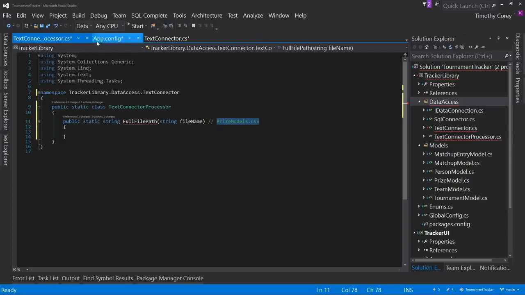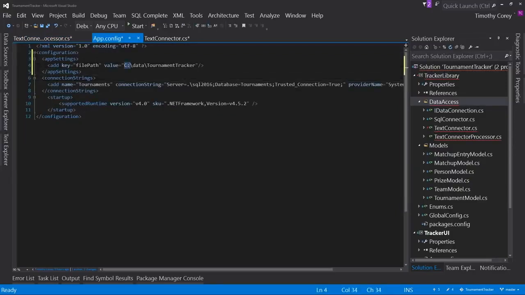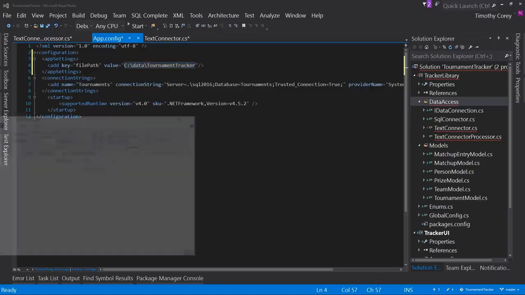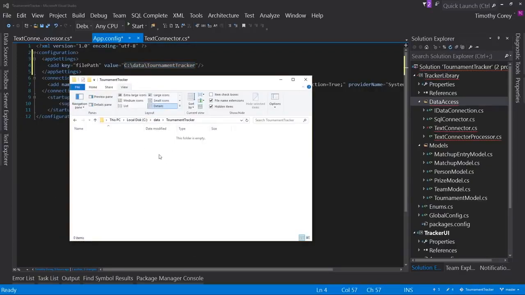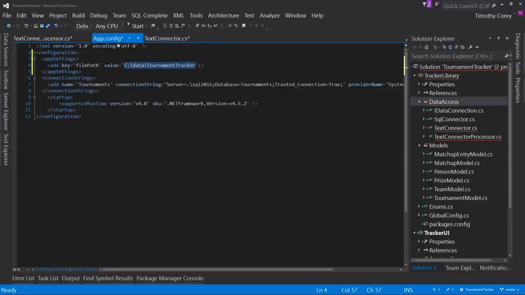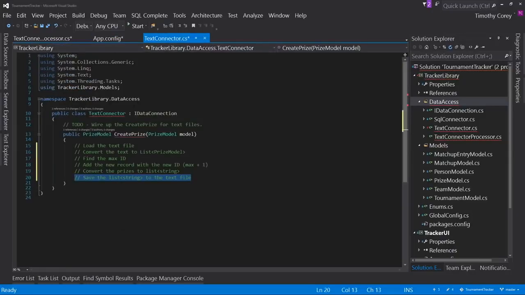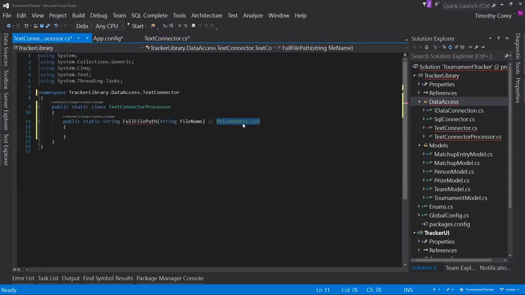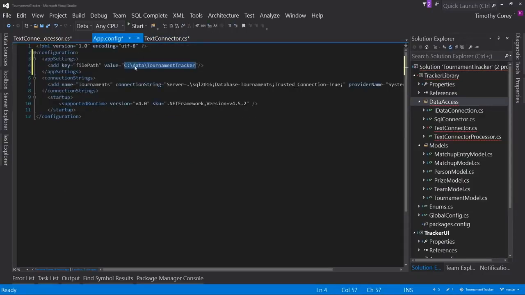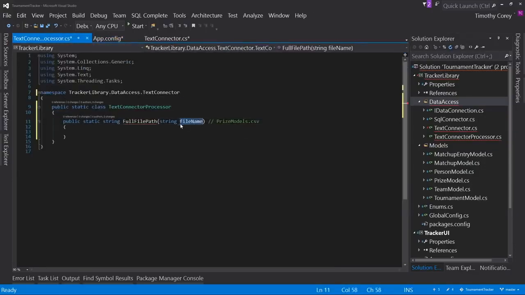Remember that in the app.config, we have this C:/data/TournamentTracker. That's the path where all of our files can be located. And currently, just so you know, that's an empty folder right here. So right now it's empty, but once we start saving things, we'll start seeing files appear here for each of our different models. So this one right here, it's going to take this and prepend this right here. So it's going to put this first, then put a slash, and then put whatever you pass in for the file name, in this case, PrizeModels.csv.